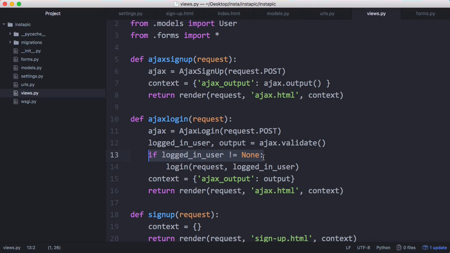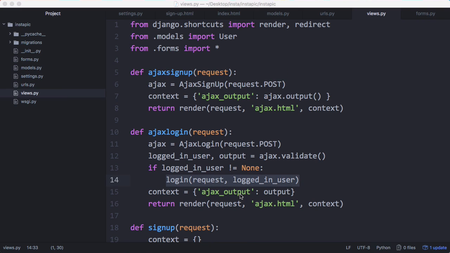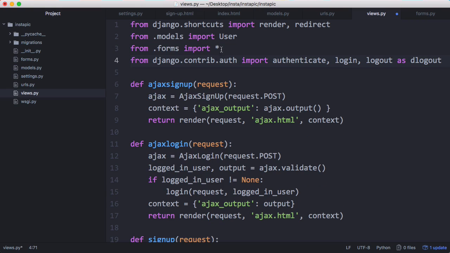So if the logged in user isn't none, we're going to use Django's login method to log the user in. And then much the same as before, we just store the output in the template. So to use the login function, we're going to have to import this. This is Django's authentication module. So now we've pretty much done everything we need to validate requests. Now what we need to do is create our AJAX template and send our requests from our login page and our create account page.